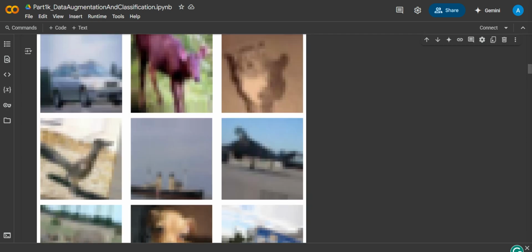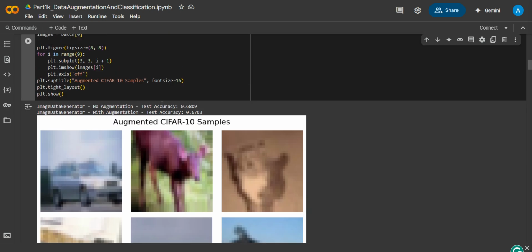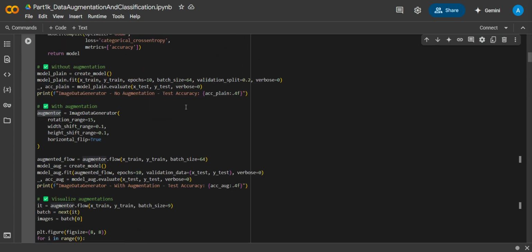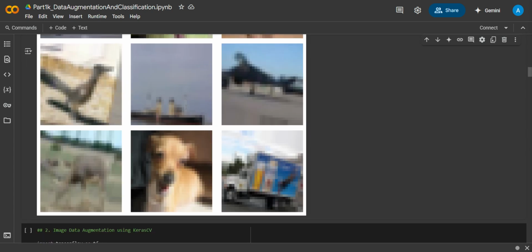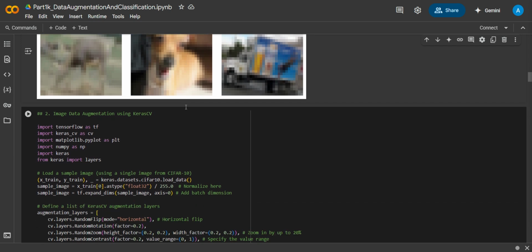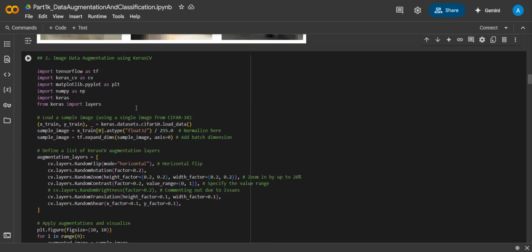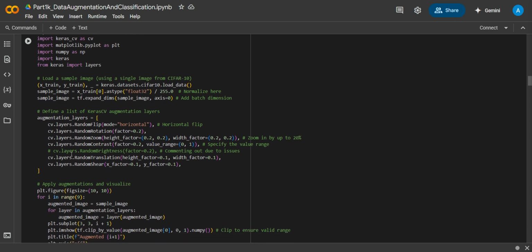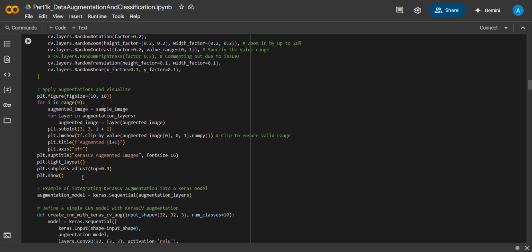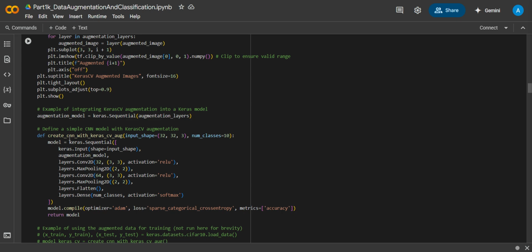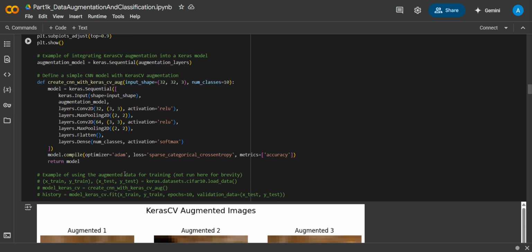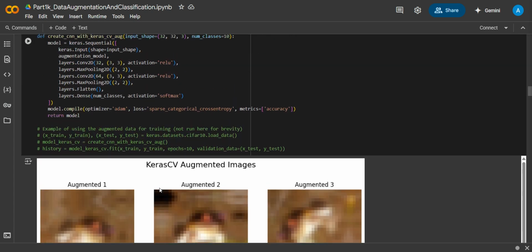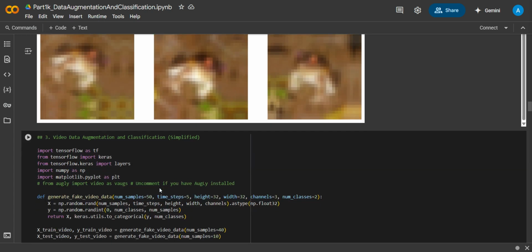So you can see that with augmentation there was a slight improvement in the accuracy. And then this is image data augmentation using KerasCV. Same thing, splitting and then defining the KerasCV augmentation layers, applying and visualization of that. And then here we're just creating a simple CNN model to do that. So as before, this is what it is giving: augmented images.